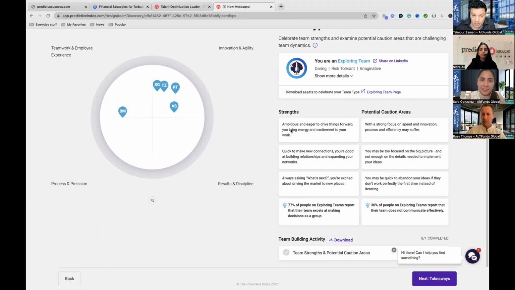Strengths. We are, as a company, ambitious and eager to drive things forward. You bring energy and excitement to your work. I would say one of us is not that, but I would agree with this. Yep. We're quick to make new connections. You're good at building relationships and expanding your networks. Okay, I don't know about Sarah. Well, yeah, maybe for Sarah. Okay, fine. I don't know.